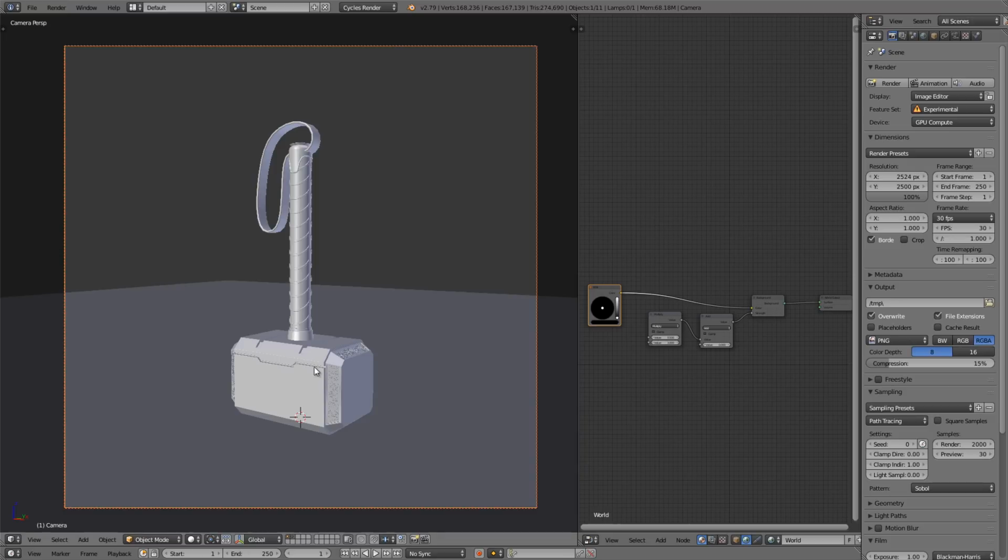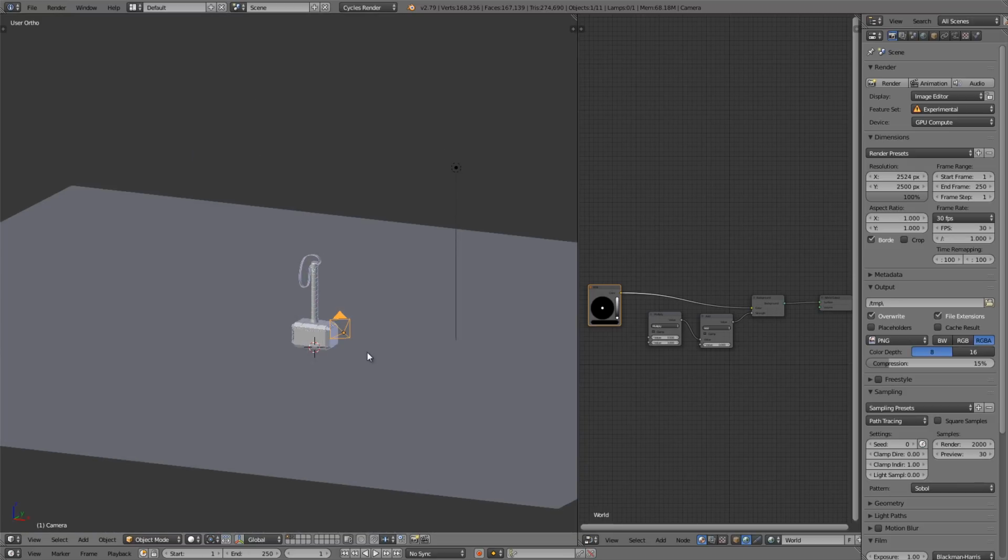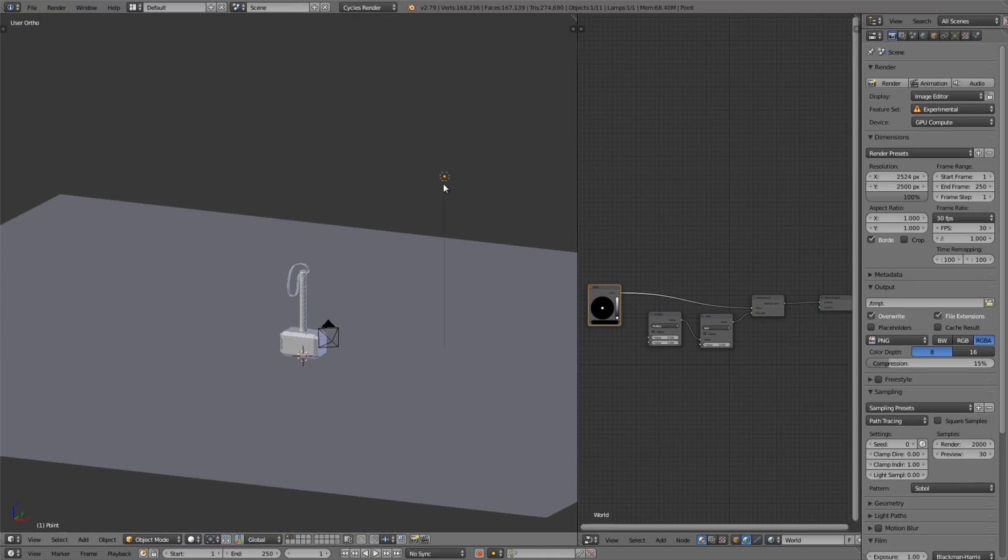So here I've got a simple scene set up with the hammer and a plane for the floor, and I have a point light up there as well. Now the first thing we'll do is go over to the render buttons and make sure we set the frame rate to whatever we want to render at. I'm going to be rendering at 30 frames a second.